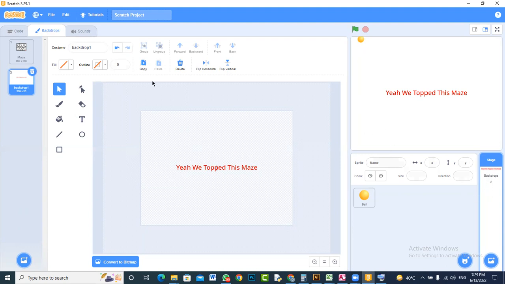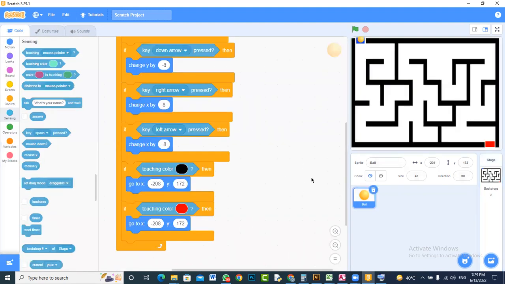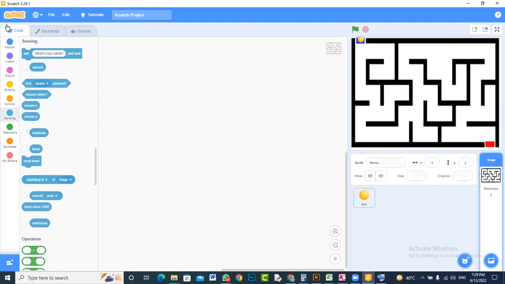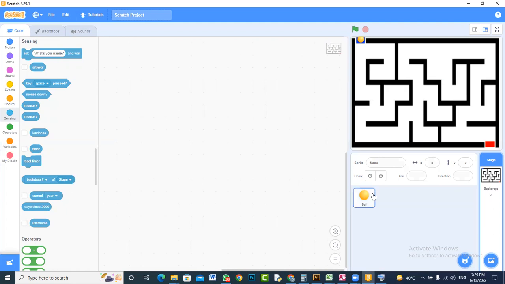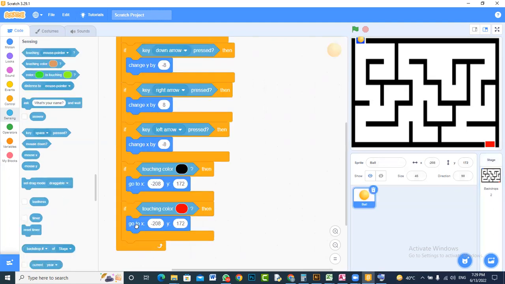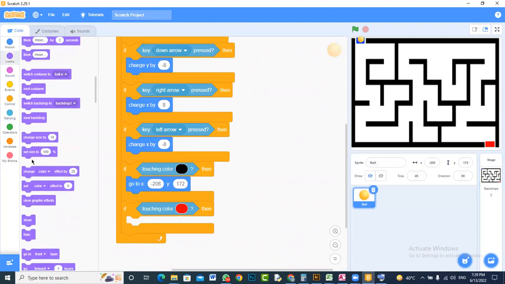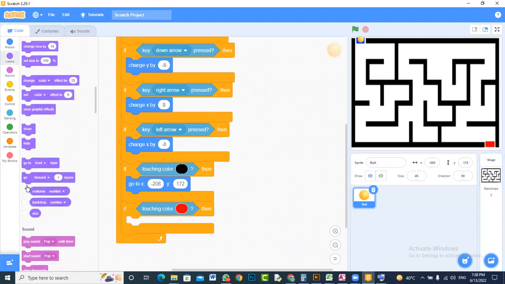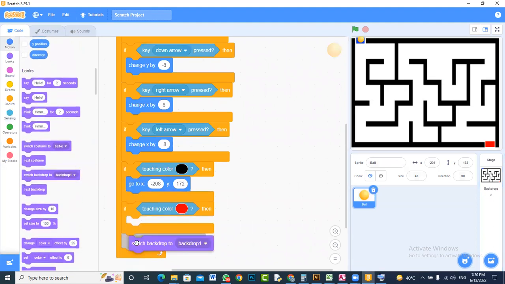And the next thing that I would want is that once we have touched the red block, I would want that we switch to this backdrop. This backdrop is going to be called backdrop 1. So let's say that if we touch the red point, we would want to go not to this value but instead switch to. Where is switch to? In the looks section, there's going to be switch backdrop 2. And we're going to say switch to backdrop 1.